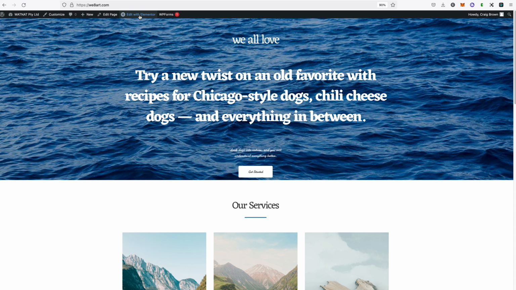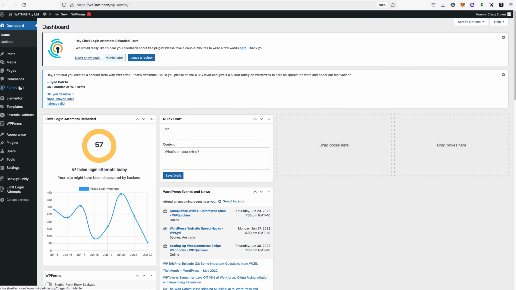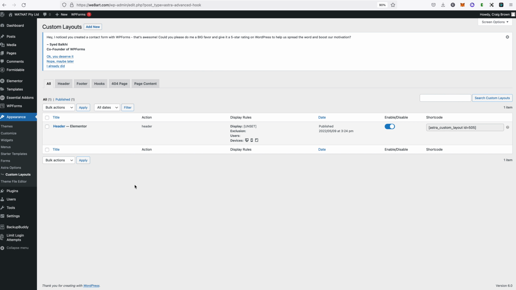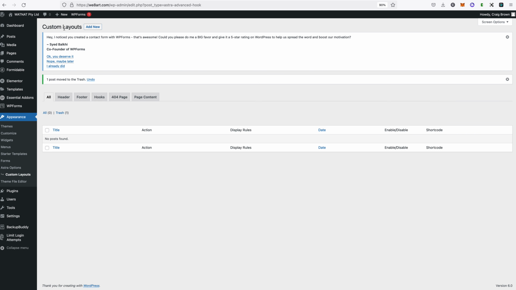Now, the way I like doing headers is slightly different. So we're going to go into the dashboard. We're going to go down to appearance, to custom layouts. And there's already a header set up here. What I'm going to do is trash this header, and make a new one. Now, this custom layouts, this is so useful. You can build headers, footers, hooks, which are useful for code, like Google Analytics, stuff like that, 404 pages, and page content, right? So what we're going to do now is build a new header, all right?